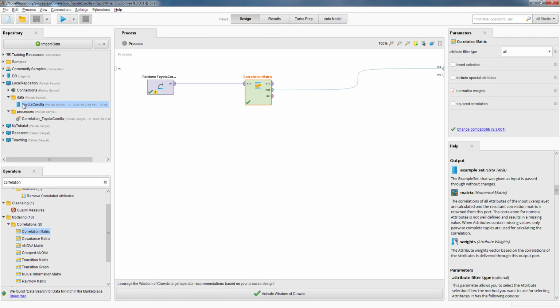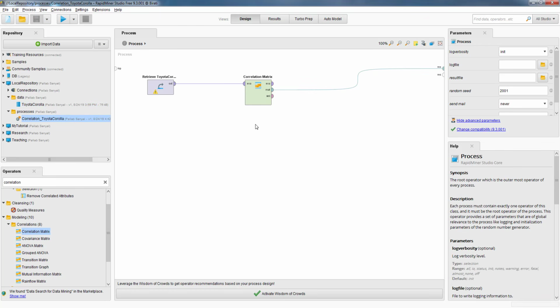Also see that the data has this kind of an icon in RapidMiner, and the processes have this kind of an icon in RapidMiner. Now even if you close this process, you can always reopen it. Suppose I close RapidMiner and then come back to RapidMiner, I can always open the RapidMiner process by double clicking on this, and it will open the process.